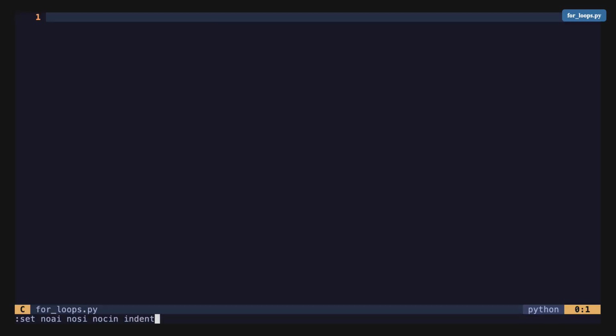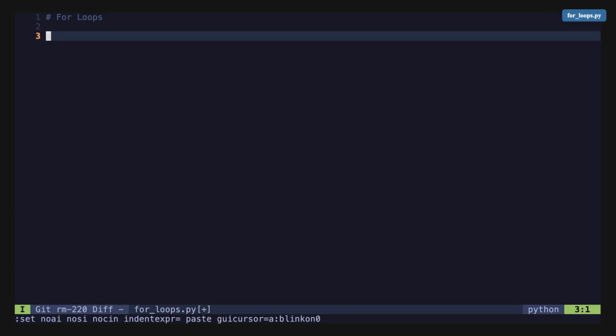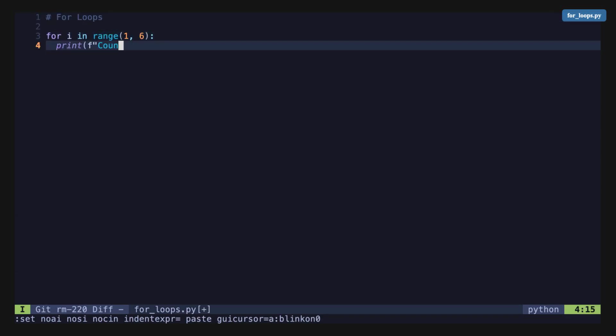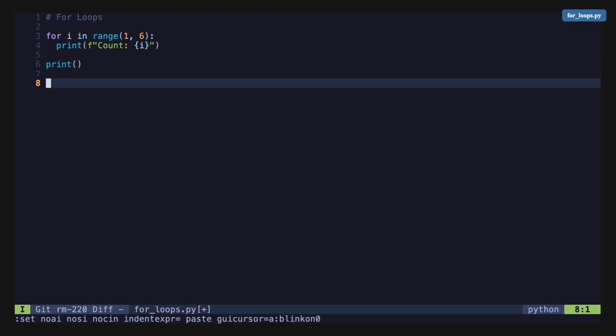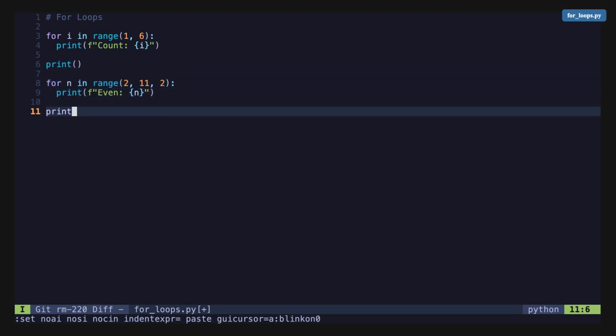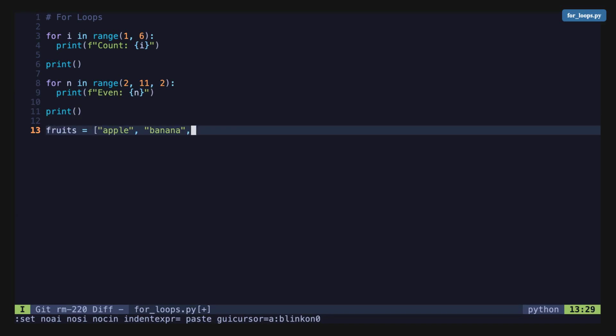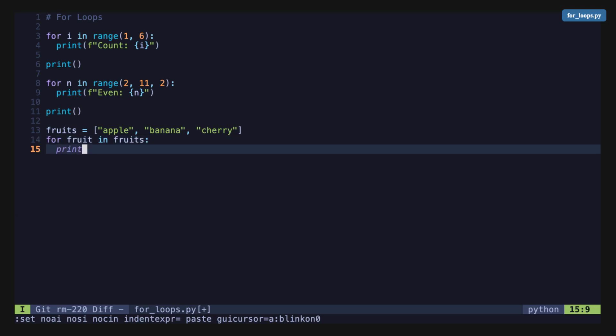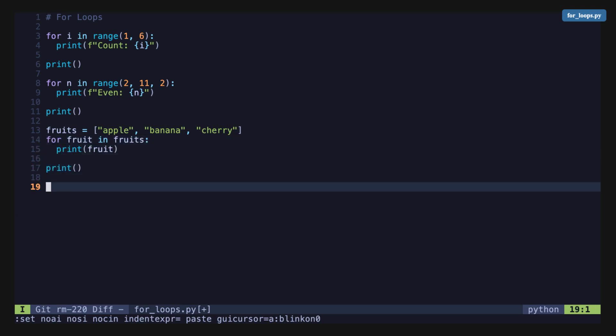Let us create for_loops.py using NVIM. Range 1 to 6 prints the numbers 1 through 5. A step value of 2 gives us only even numbers. For iterates directly over list items.